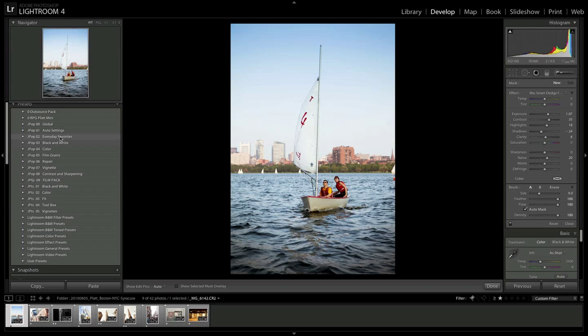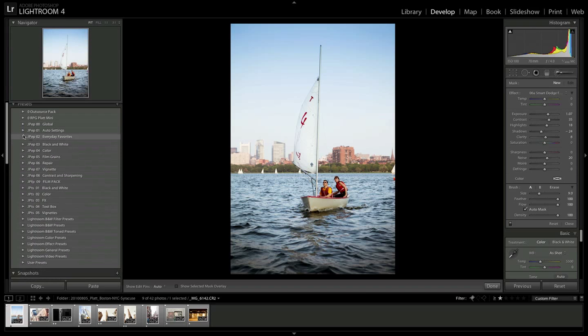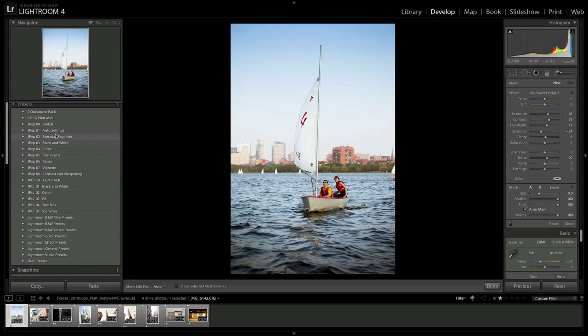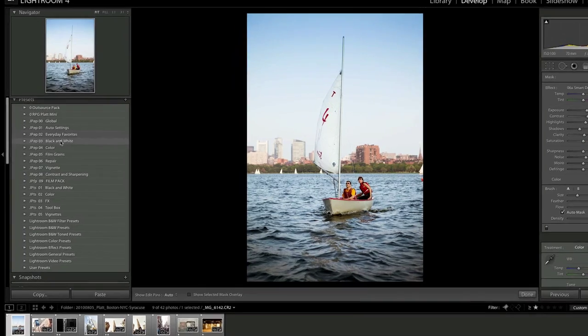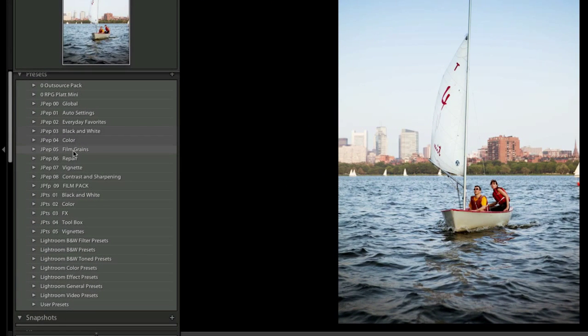again, the everyday favorites is where you're going to spend most of your time, and I fully anticipate that you're going to delete some of these that you don't use, and you're going to copy some of these others and put them into the everyday favorites, or move them, whatever. But whichever ones you use the most, those should be in the everyday favorites. If you go into your black and whites, these are all black and white effects. The color is all color effects.